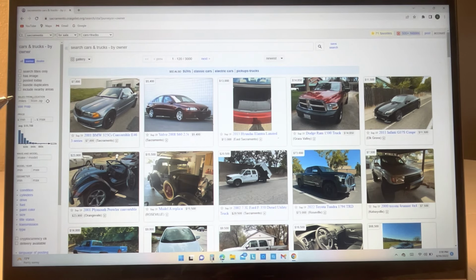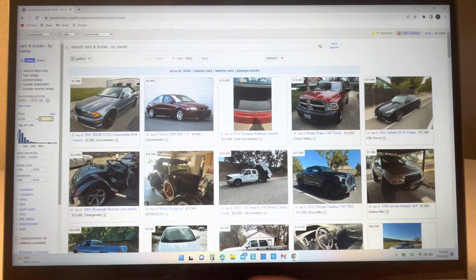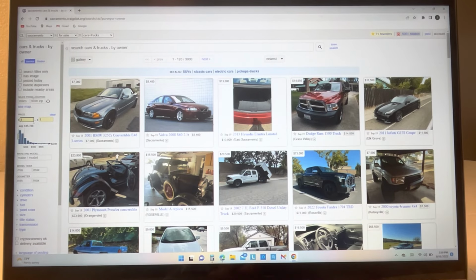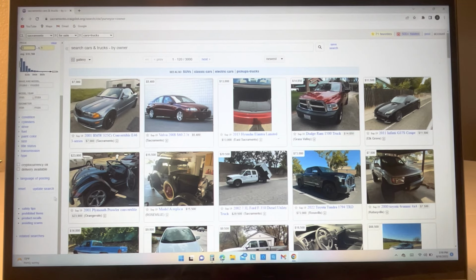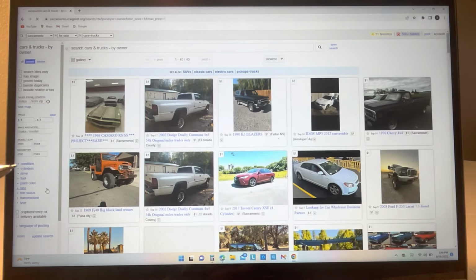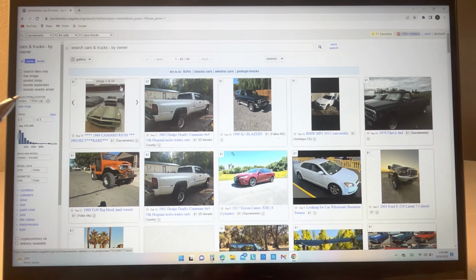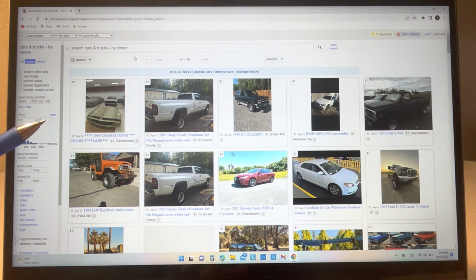But let's just do this, okay? Let's put in $1. Okay, I'm gonna put in $1. Now, is anybody selling a car for $1? No, nobody's selling a car for $1, but I'm gonna put update search. And look what just happened. All these cars for $1. Deal of the day, right? I'll bet you there's somebody in there who even put in 0.